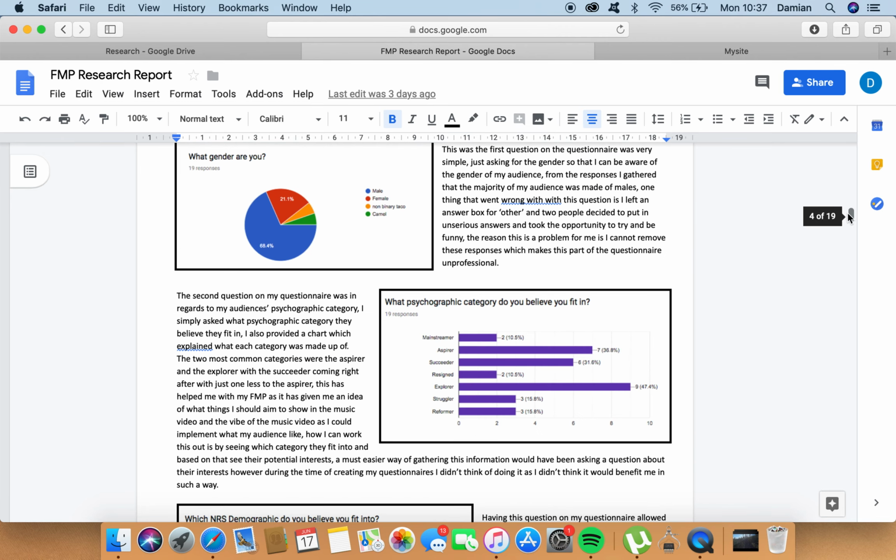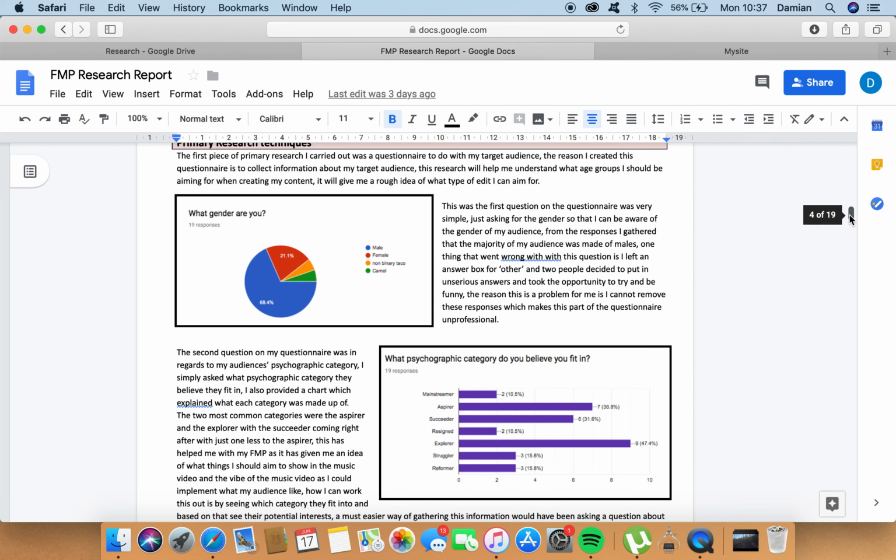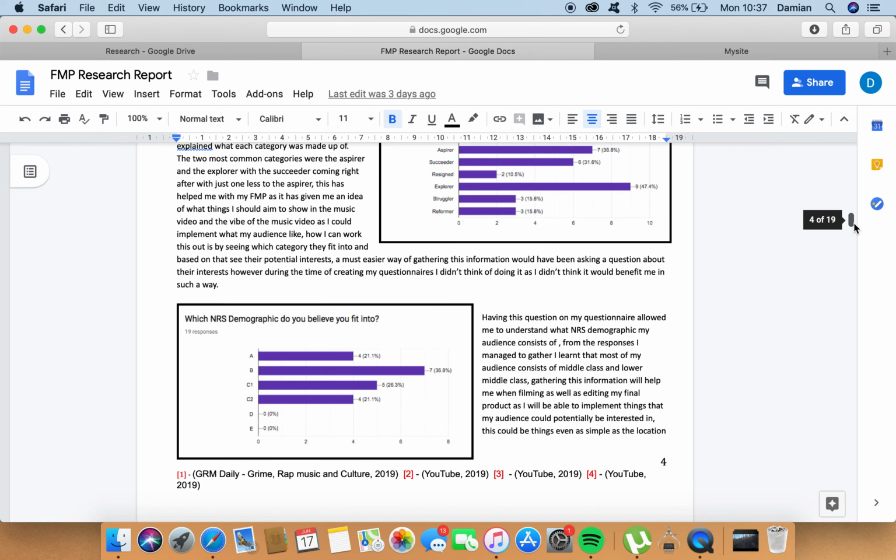This is just the primary research techniques I used. Here are some screenshots of my findings from the questionnaires that I sent out regarding my target audience. Very similar to the pitch. However, here for each screenshot, each question, I've written a paragraph breaking down and analyzing what I have learned from each finding of each question and how it's helped me develop my final major project.